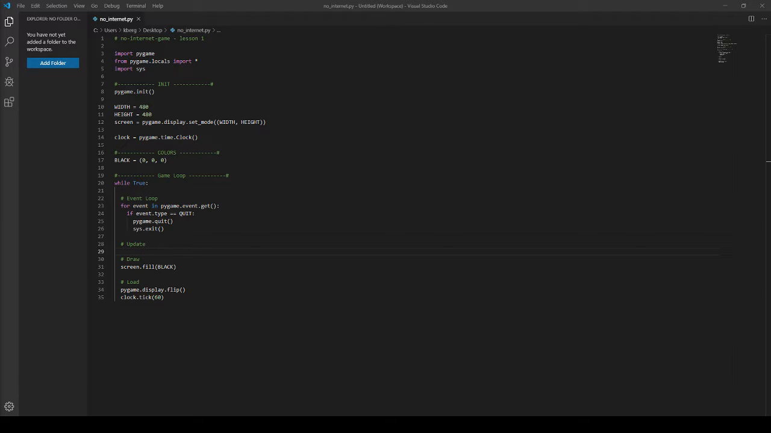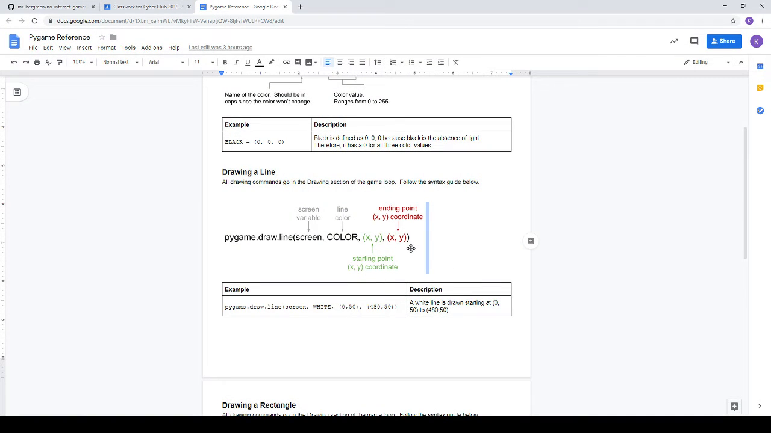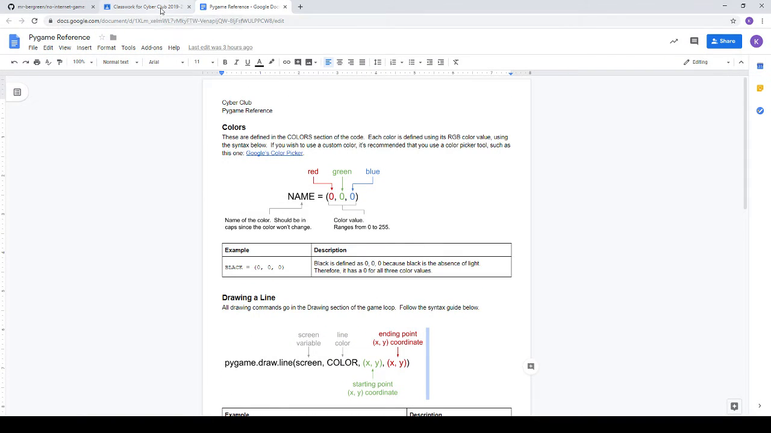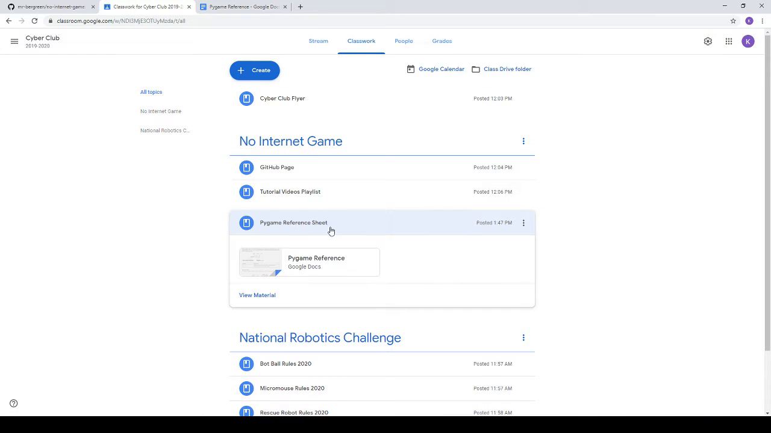In this video you'll be learning how to draw lines using Pygame, and we'll be using this to draw our ground in our no internet game. So the first thing that I'd like you to do is open up the code that you ran last time, and then also in our Google Classroom page, open up this reference sheet, which is the Pygame reference sheet in our classwork page.